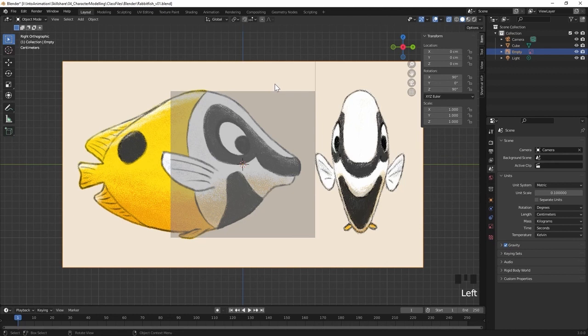So now, if I select my reference object, which you can see up in the outliner here is called empty at the moment. First, I'm going to rename that. So I'm going to hit F2 and rename that to reference.